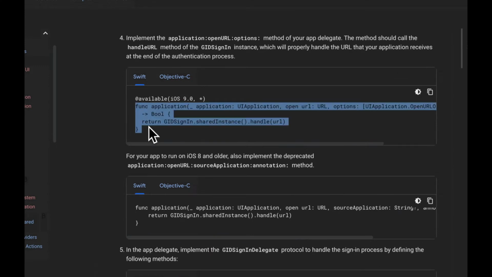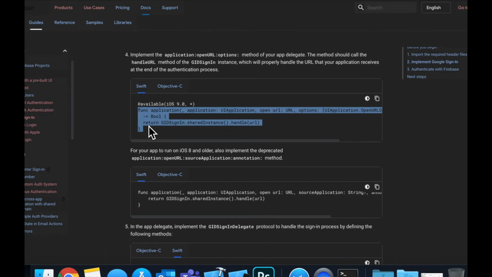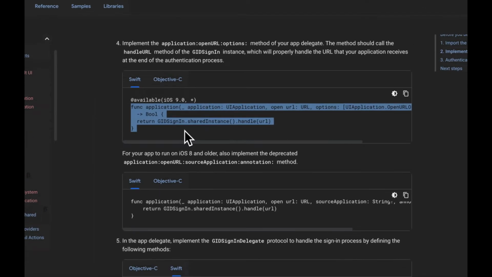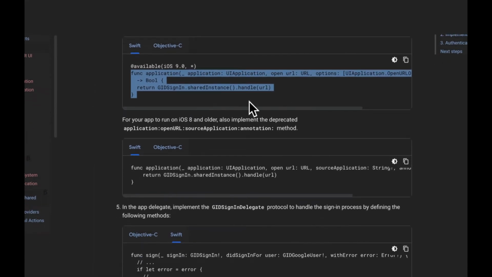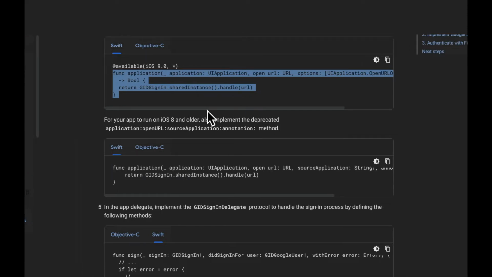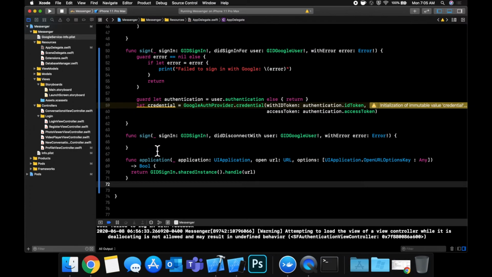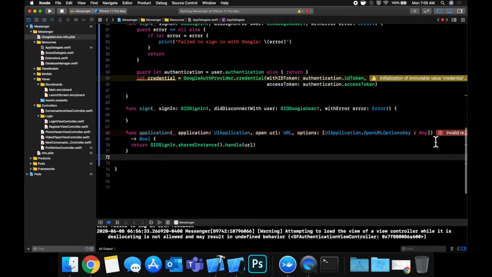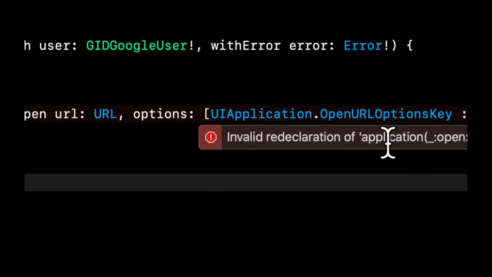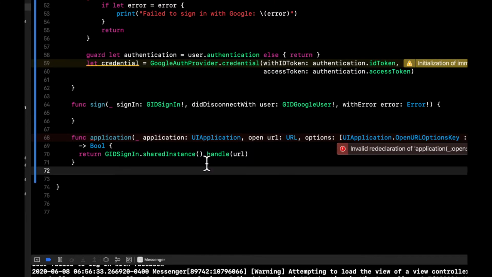We also need this one function, which will allow our app to open up the Google sign-in web view. There are two functions here you'll notice that Google has outlined. If you're targeting iOS 8 and below, which is pretty old, you also need this one. However, we're targeting like the latest, I believe 13 and up. So we're just going to bring in that one. Let's paste that in. Should be correct, possibly, or it could give us an error saying invalid redeclaration.